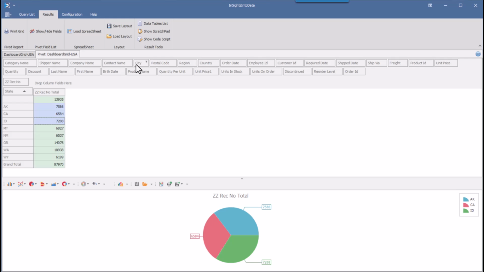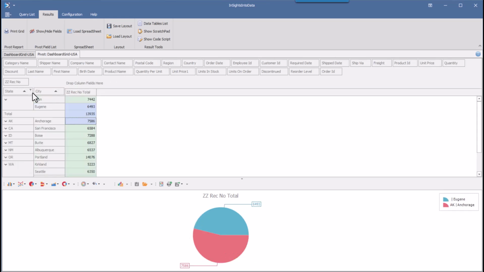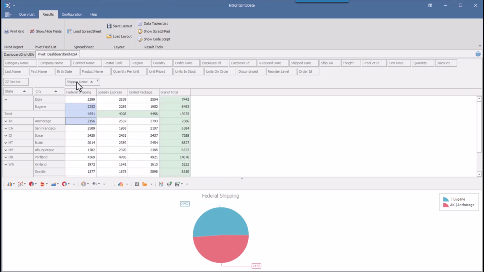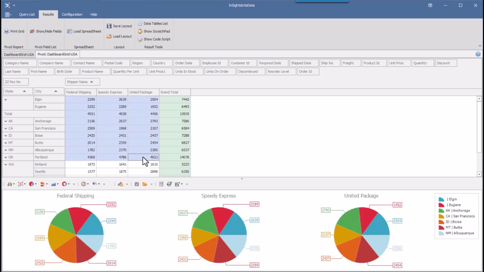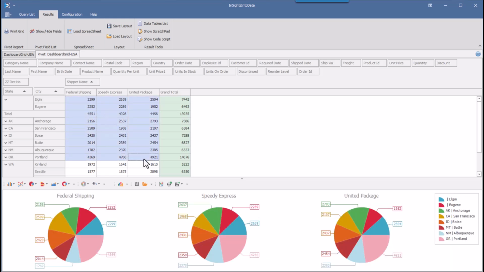Now, let's add the city to the row side breakdown and see how the pivot grid deals with that. To give more of a breakdown, let's add the shipper name field to the column area, and now you have a crosstab type grid. Now let's select multiple columns and note how it updates the chart area. Once again, like the grid, there's a more in-depth video on the pivot grid for you to explore.